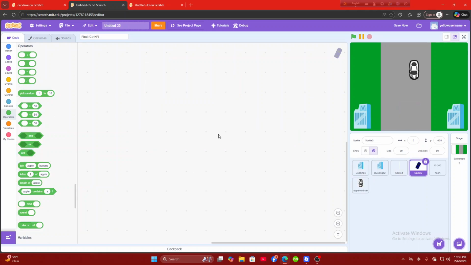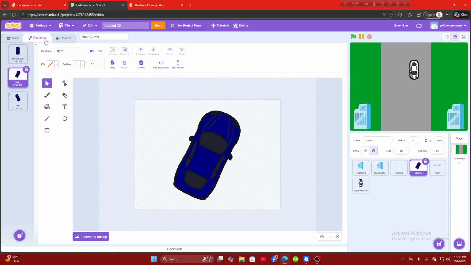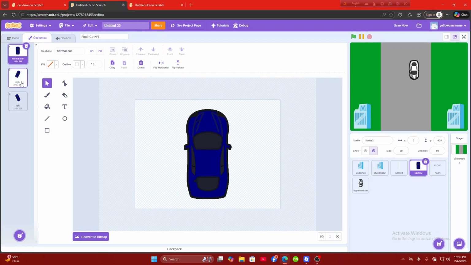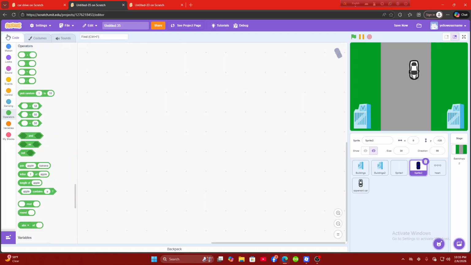Let's go to our player, which is pretty much our Sprite 1. You can rename this to something if you want to. Let's go to costumes. Make sure to have these three things. The coding for this is pretty straightforward. Let's go to code. First I'll show this and place it somewhere here. So let's start our amazing coding.